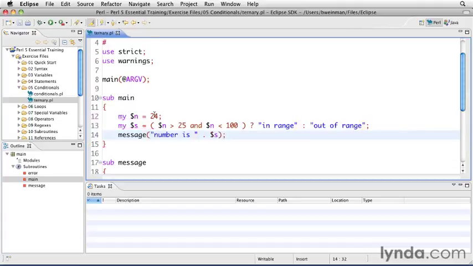Now what we've done here is we've declared a number, and the number is 24, so the number is out of range. It is not greater than 25, and this is the ternary operator here, and so it has a condition followed by a question mark, and then it has two values. Now the first value will be returned if the condition is true, and the second value will be returned if the condition is false. And then that will of course get assigned, because this has an assignment expression here, to $s.